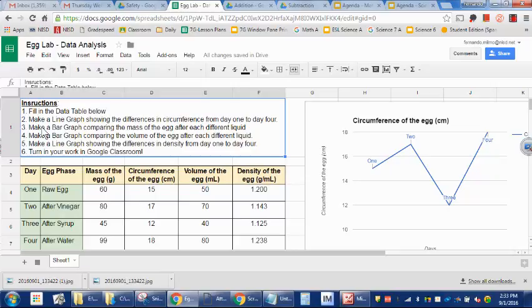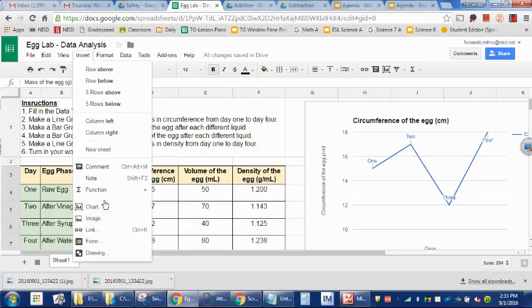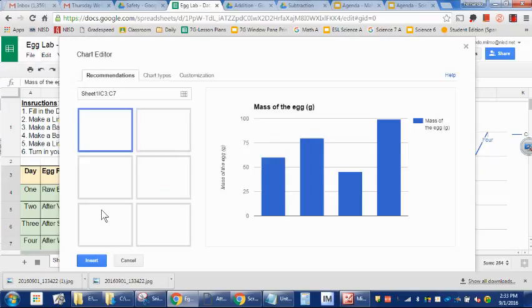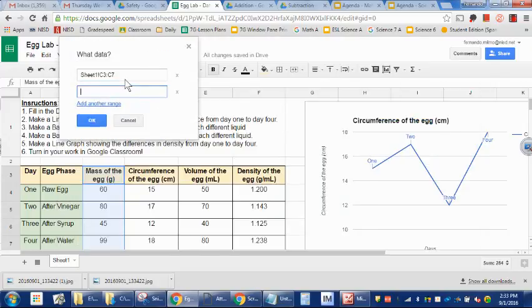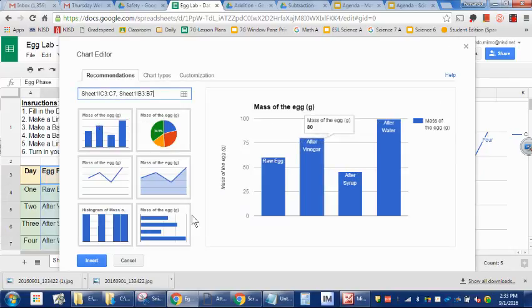We need to go back and do number 3, bar graph, comparing the mass of the egg with each liquid. Then we're going to do the volume with each liquid. And then we're going to go back to a line graph for the density. So each time for mass, you need to select the mass, insert, chart type. We need to add a range. And in this case, we're going to go to the liquid, which is the egg phase. And it's a bar graph. And look at that. It's already made.